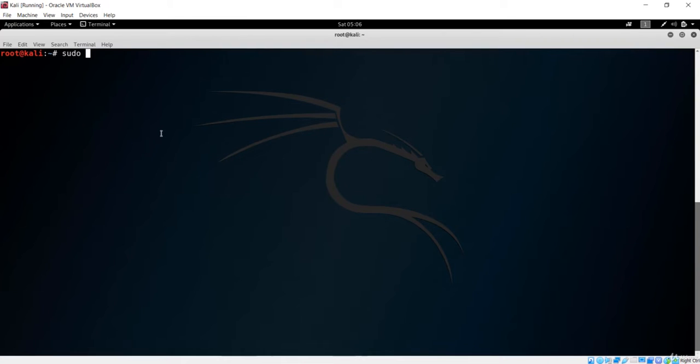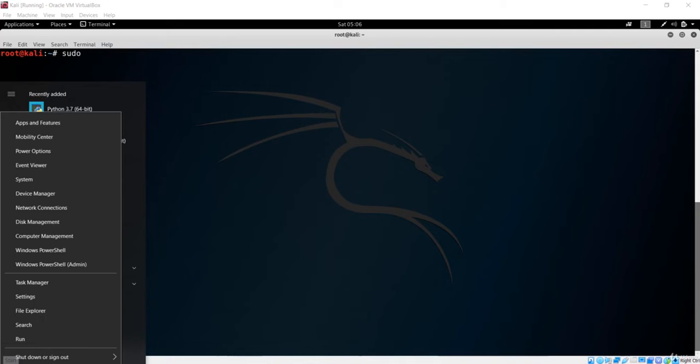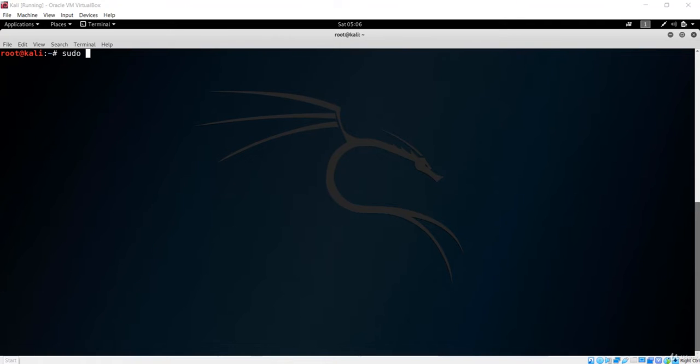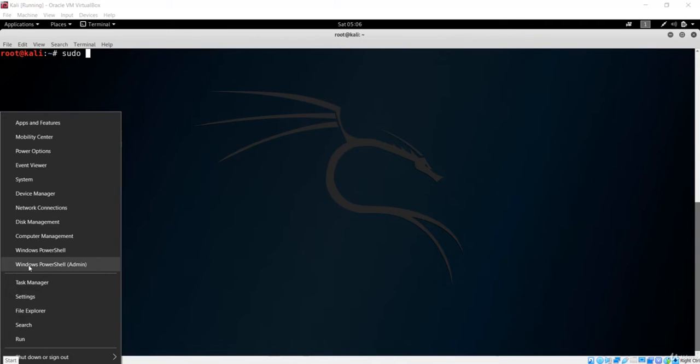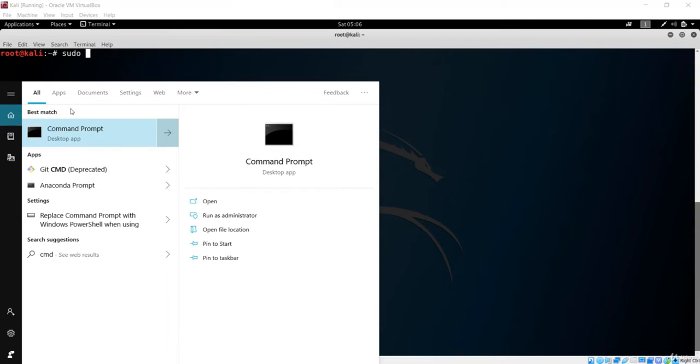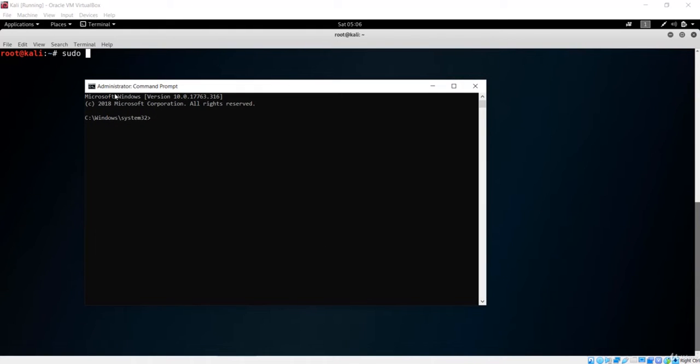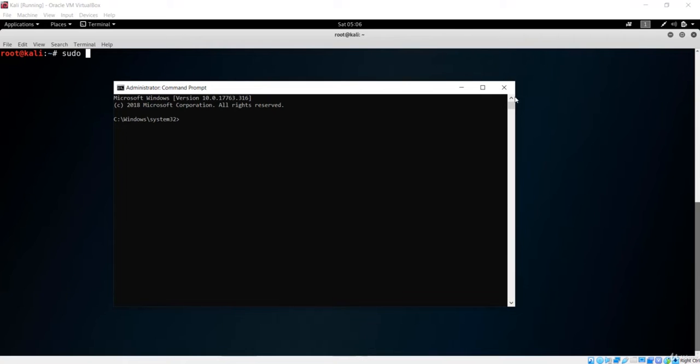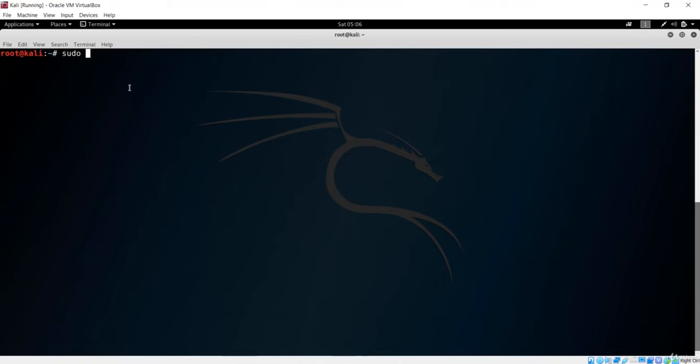If you are familiar with the Windows system, you normally open your command prompt, or basically the shell, with administrative privilege. If I just type cmd and say run as administrator, and press OK over here, it is going to be executed with administrator privilege. The same should be done in the case of this terminal, and it is done with the sudo command.